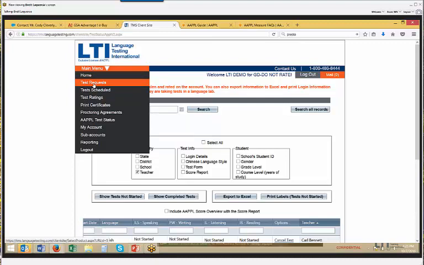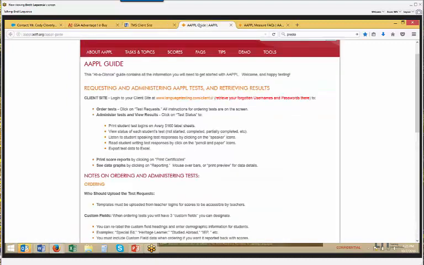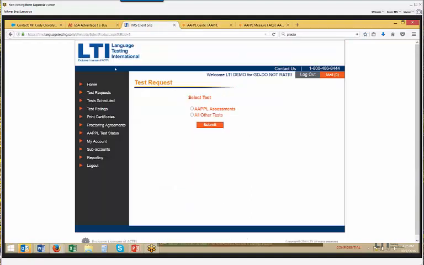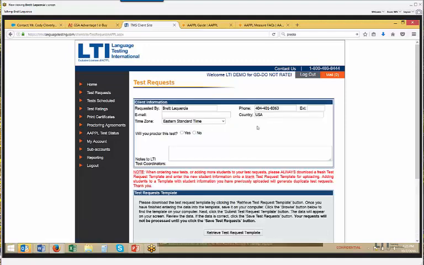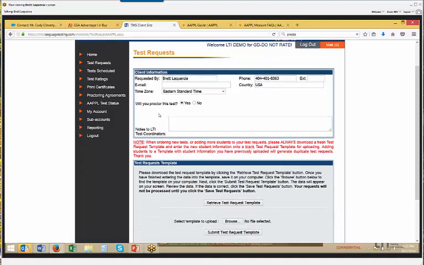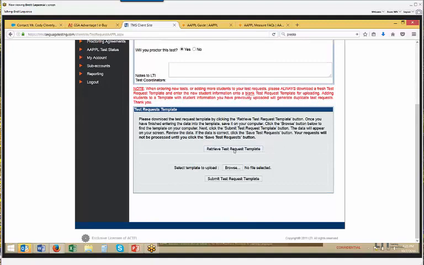Test Requests. And by the way, this is also in your AAPPL guide, okay? So to order tests, click on Test Requests. So here we are. We clicked on Test Requests. You won't see this for all other tests because for USBE, there's only AAPPL. You'll click Submit. Your email will automatically be programmed in, as will your name and your contact info. You will answer that you will proctor the test, and then you'll click on Retrieve Test Request Template.